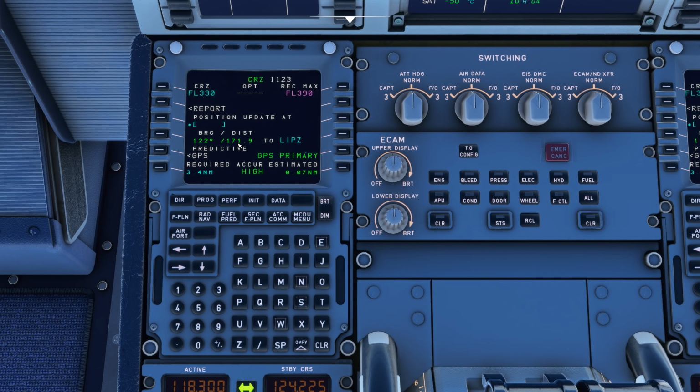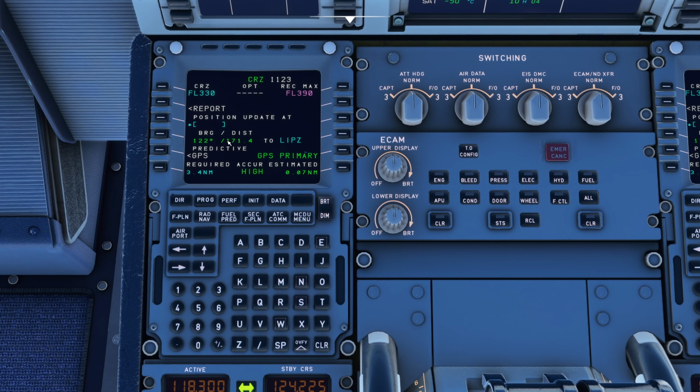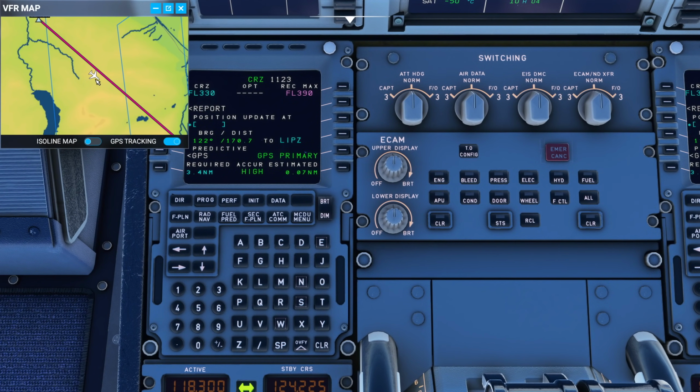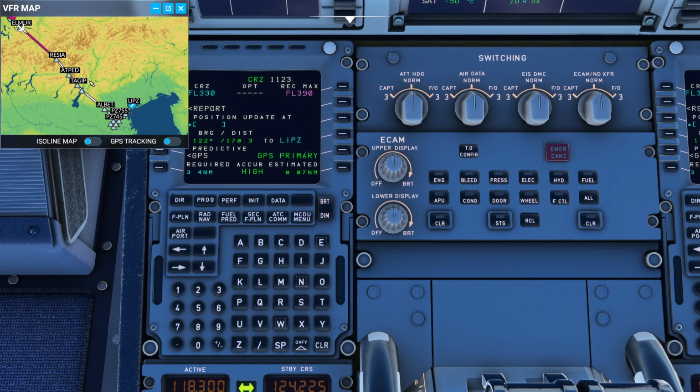So you can see we are significantly closer. The flight plan suggests 230, but we're actually only 171 in a straight line. Remember, this is a straight line drawn from our aeroplane to the airport. If we bring up the VFR charts, we can make that clearer. So that is a line from here to here.